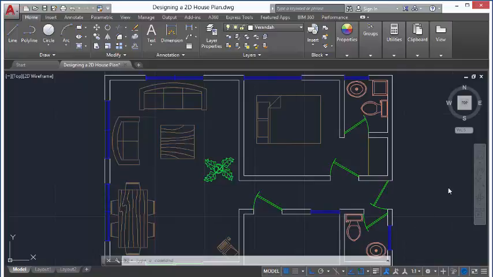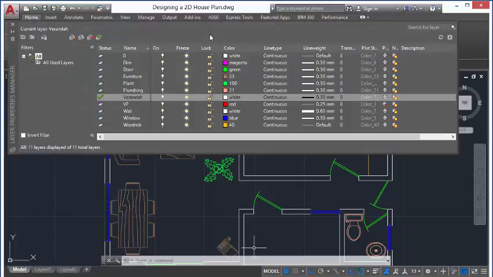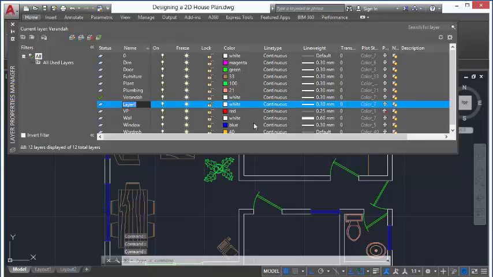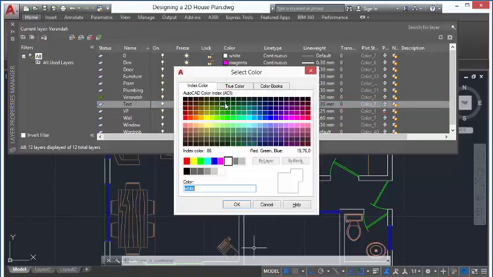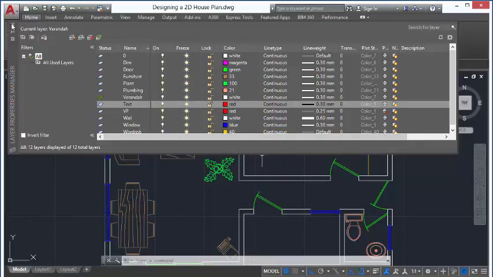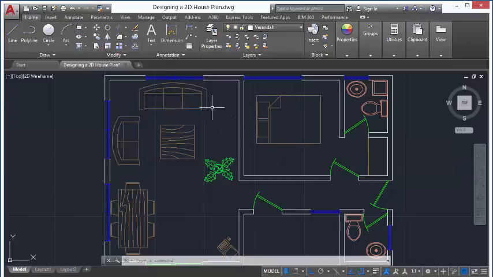Now our drawing is coming nicely, but we need to label our drawing by using the text command. But before we do, let's create one more layer so that we can have a specific layer for our text. Go to the Home tab, Layer panel, and click the Layer Properties. This will open the Layer Properties Manager. Click the New Layer button and rename it to Text. Change the text color to red. Click OK. Close the Layer Properties Manager.